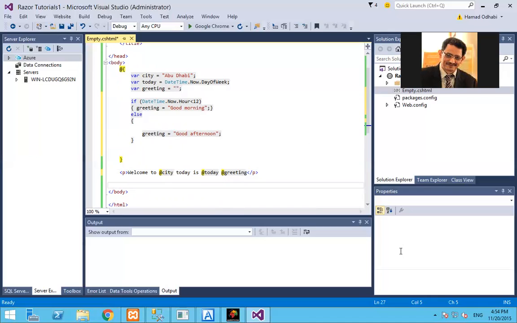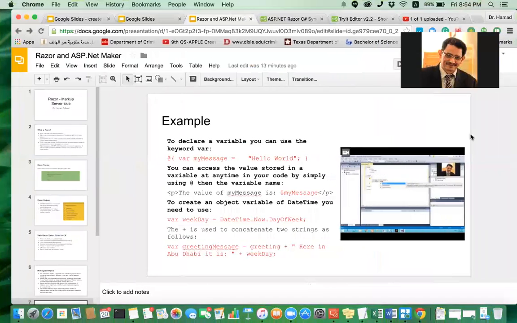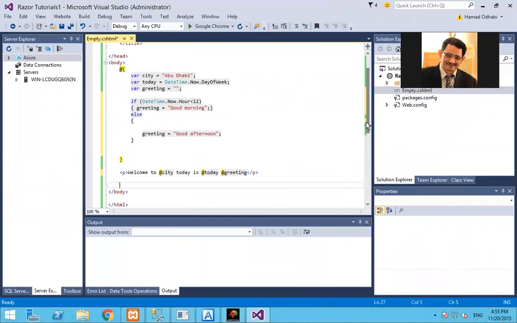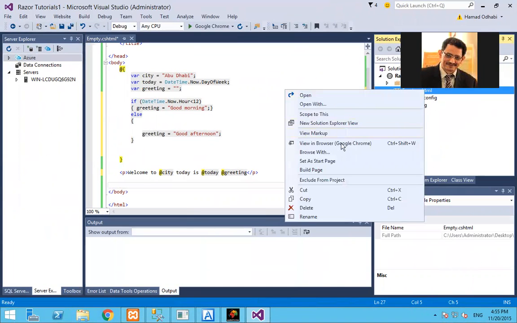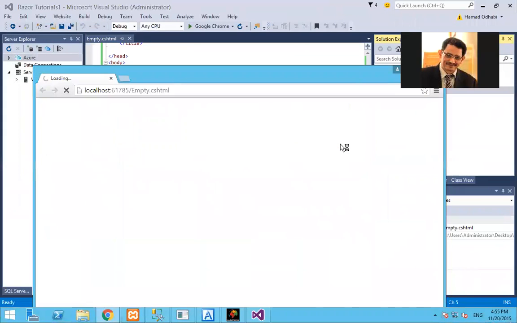It should say good evening because my time, as you can see, this is not actually my time because this one is the virtual machine. My time is here. It's 8 p.m. on Friday. So let's look at it and see how it will run. Perfect. It's working fine. So it said, welcome to Abu Dhabi. Today is Friday. Good afternoon.